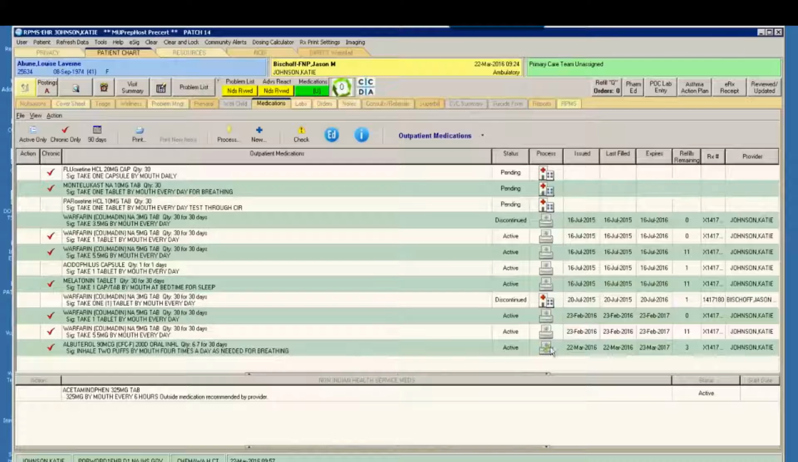Another icon you might see if you're doing e-prescribing is the lightning bolt. The lightning bolt means that it was e-prescribed from our system electronically out to one of thousands of different pharmacies that are hooked into that network. The issue date column is the date that the medication was issued.